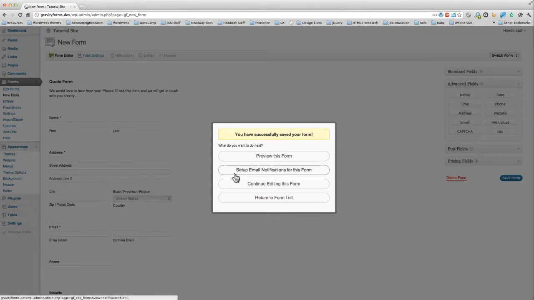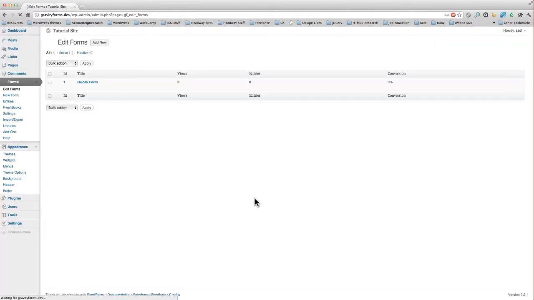Another thing you could do is you could set up email notifications for the form as well. So every time somebody submits an entry into the form, you get emailed. If you want to get emailed like that, which you typically do, you can set that up here. For now, I'm just going to go back to the form list though. So here's all the forms I've got created on my tutorial site here.